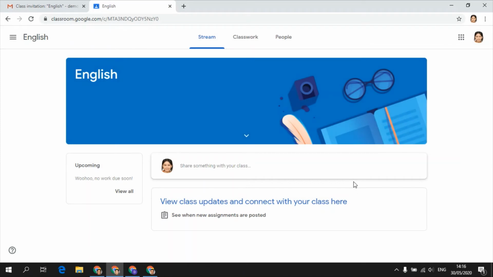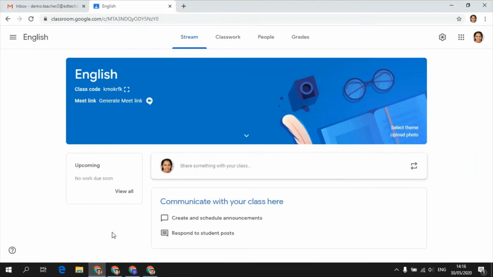In my experience, for younger students, it's probably better if you invite them by email because they only have to click on the join button, and older students, they can join with the class code. But it really depends on how well your students are able to use electronic devices. So that's how you set up your very first class and invite the students. We can invite more people though.